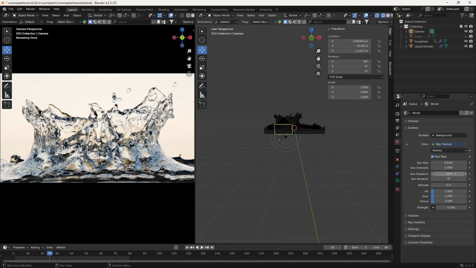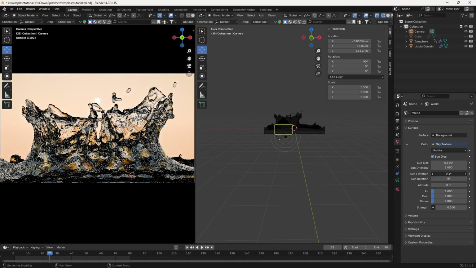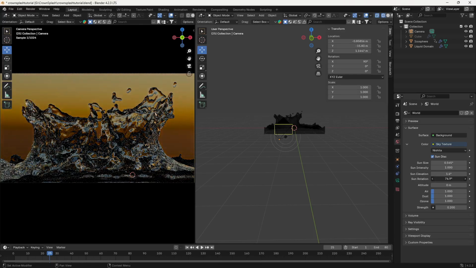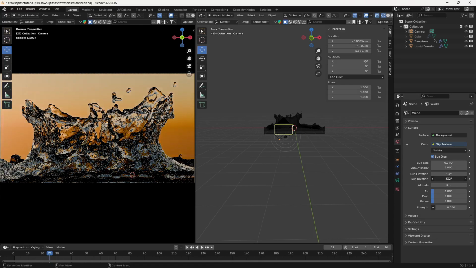And I'm just going to make sure that my sun elevation is downward, something like this. Okay, and I'm going to rotate my sun here around something like this. Okay, let's just do something like this here. Okay, so this is looking nice. And what I'm going to do, I'm going to play with my strength here, like say to 0.3.